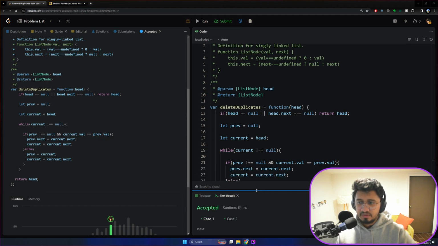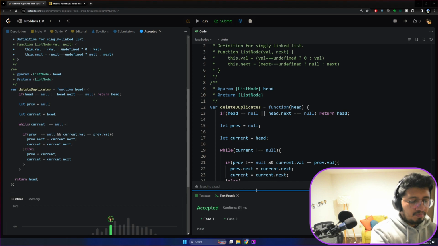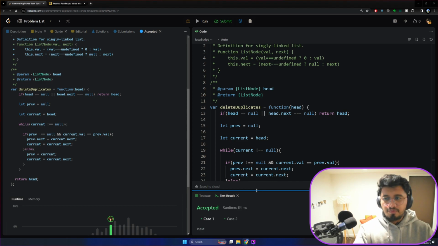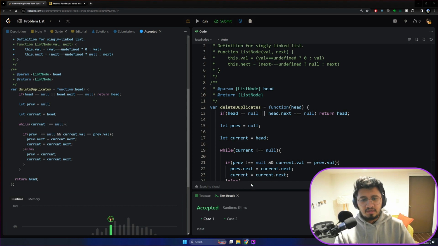Okay, so the time complexity of this would be O of n, and the space complexity would be O of 1. So yeah, that is what this solution is.